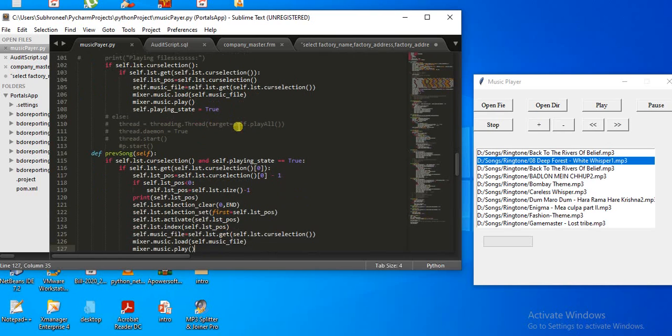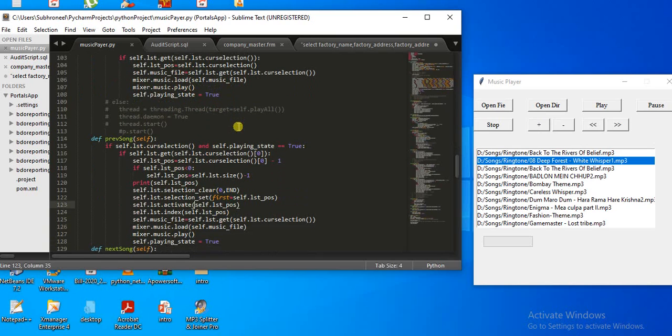Just a moment. Yeah, you don't have to put this 0 here. So this is actually not required.